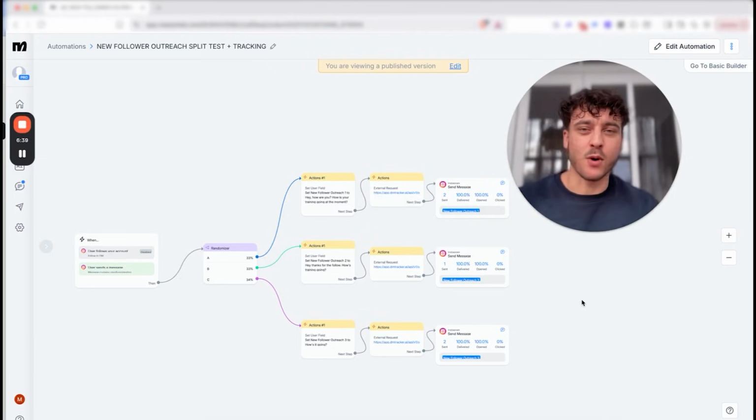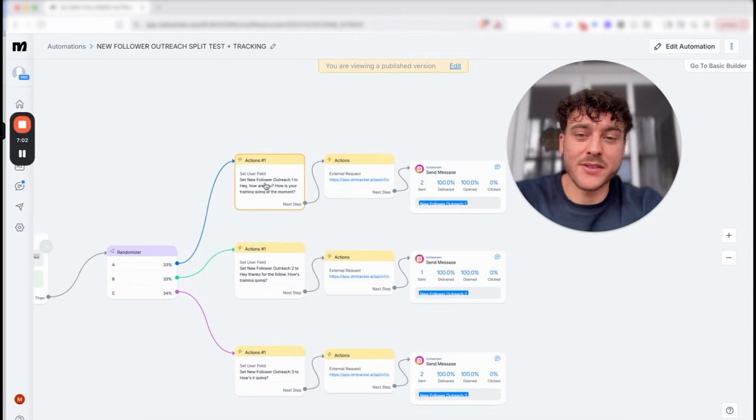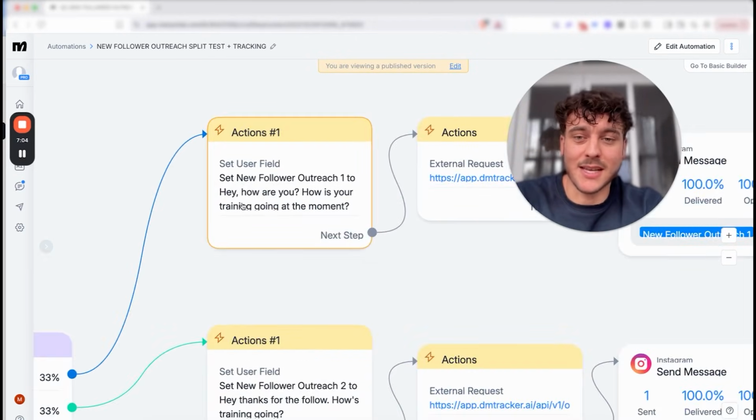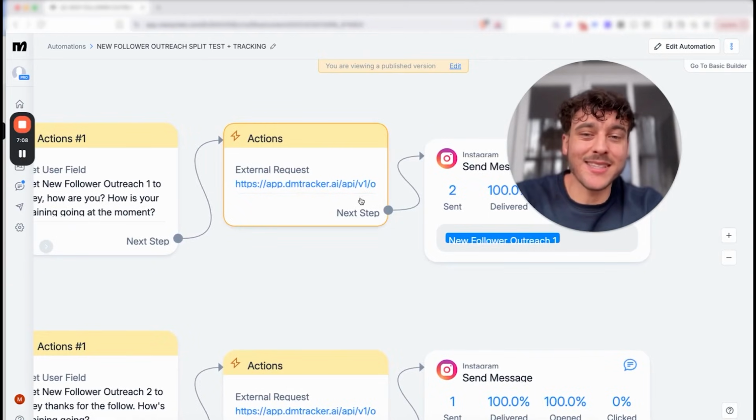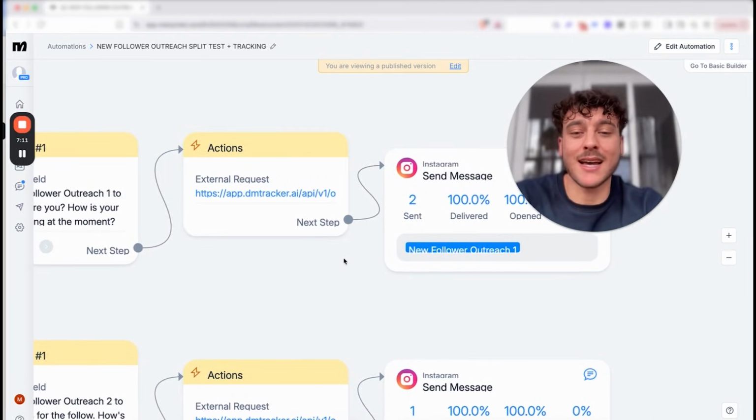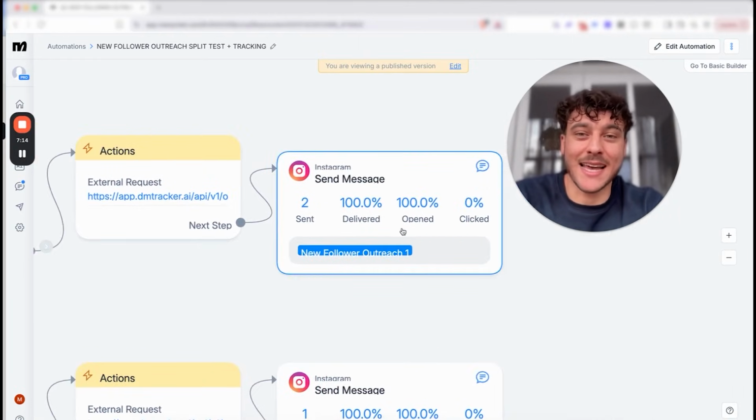Frameworks such as that one, where you give them 2 options to choose from, remove the need for them to think in order to reply. But the great thing is, whatever messages you come up with, we're going to be able to see based on actual data which one yields the highest reply rate, so that all of the guessing is removed. So each of these paths set up the message that we're going to send. Hey, how are you? How is training going at the moment? We then track it inside of the DM Tracker. I'm about to show you exactly what that is, and we actually send out the message.